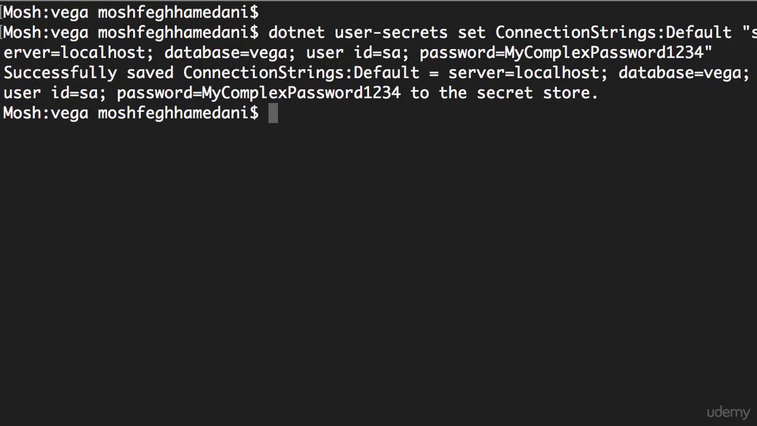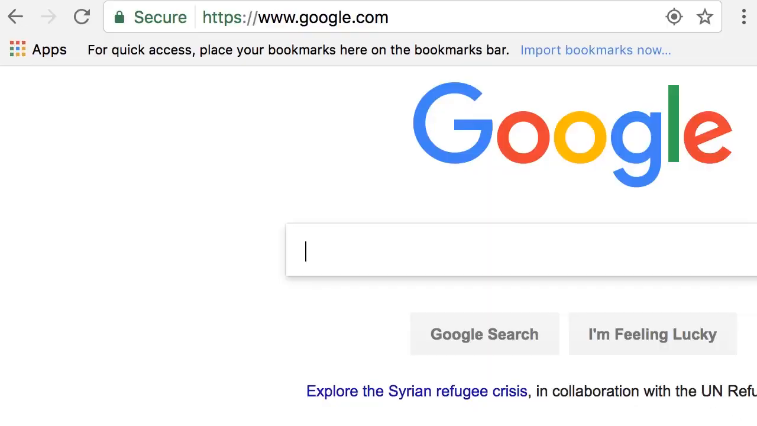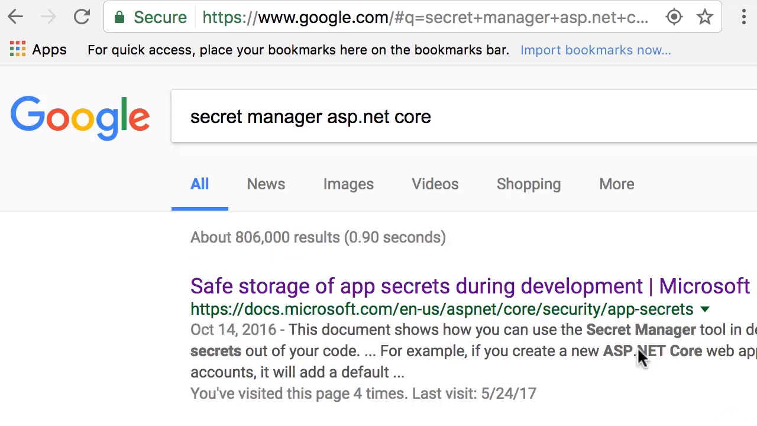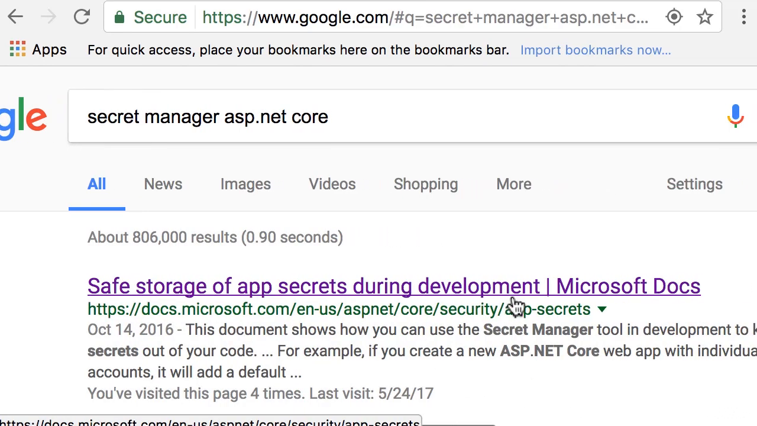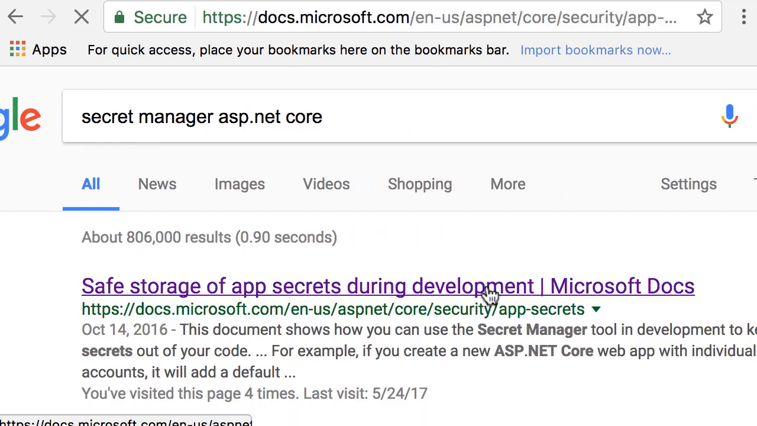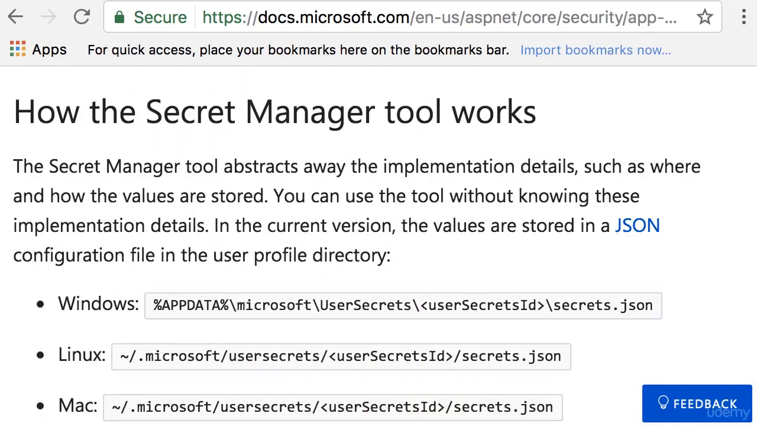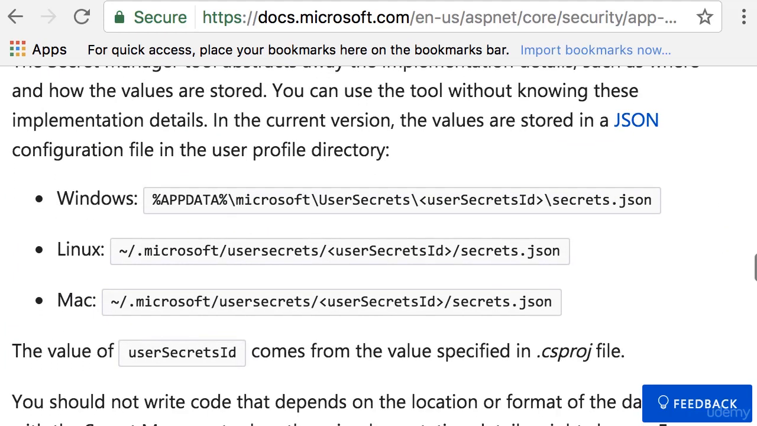Okay, here's a confirmation message. Successfully saved ConnectionStrings:Default, and here's the value. This is stored in a JSON file on your machine. If you go to Google and search for Secret Manager ASP.NET Core, look at the first link here, Safe storage of app secrets during development. Now in this article near the bottom, under the heading How the Secret Manager tool works, you can see the location of the secret file for different operating systems.